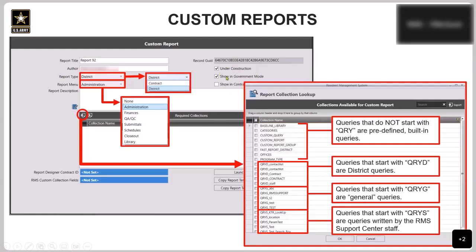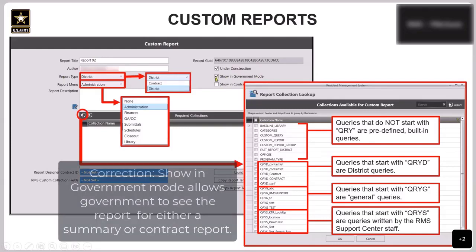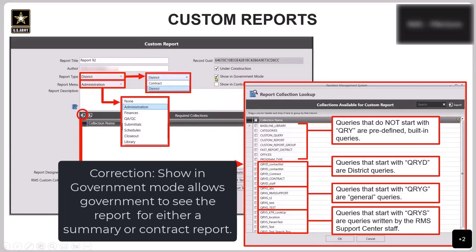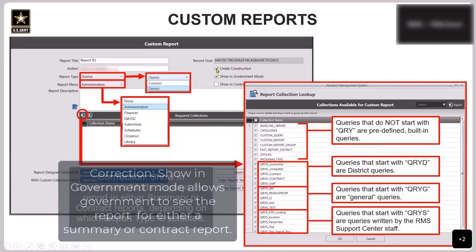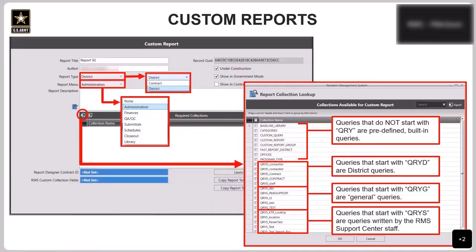So looking at the other items in here, you have a couple of checkboxes. You've got under construction, show in government mode, and what's hiding behind here is show in contractor. If you want it to show up in the contract, you check this checkbox. If you only want it in summary reports, you check this checkbox right here. If you're still working on it and you're not ready for it to be seen in any live reports, then you click on this lovely little checkbox that says under construction. So it's not going to go anywhere for that particular one.